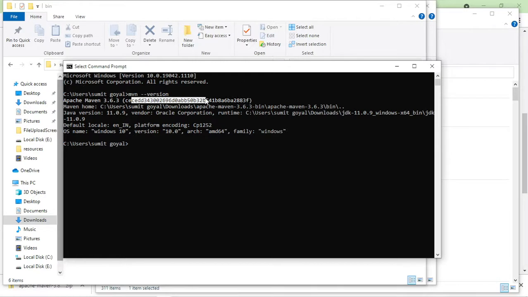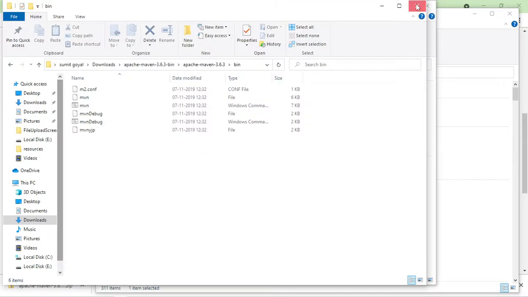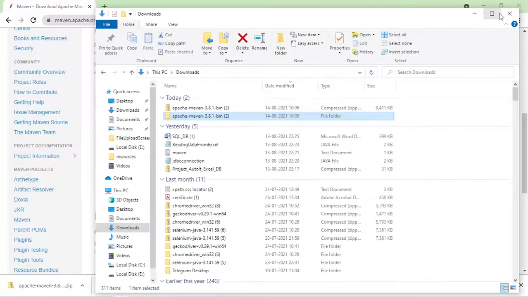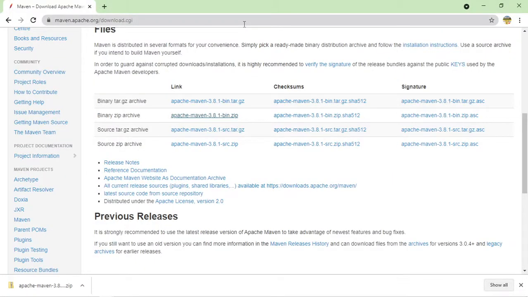And some kind of lengthy ID is coming as well. Anyways, we need to check whether you are getting this message or not, which means Maven is successfully installed in your machine. So this part is clear, how we can install it.